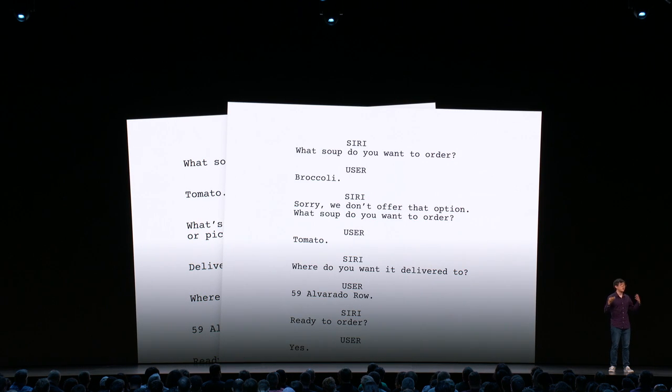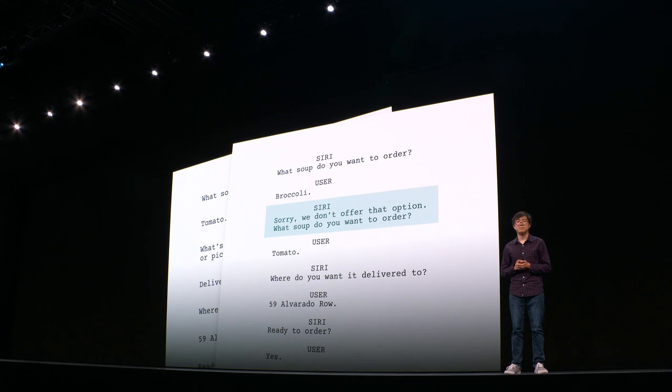Of course, there isn't just one path you can go down. You should write down all of the possible paths in which a conversation might go. For example, a user could say an option that's not supported by your app. In that case, Siri should probably indicate that to the user.